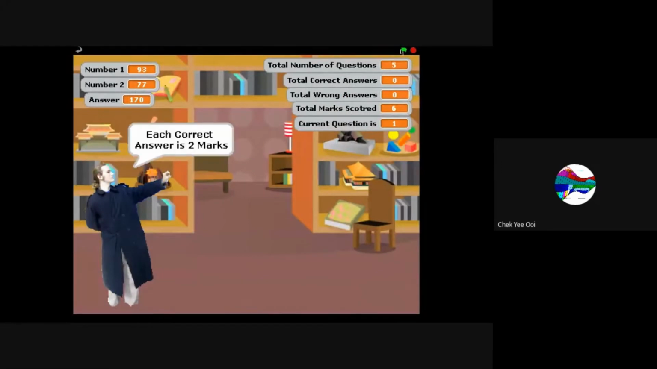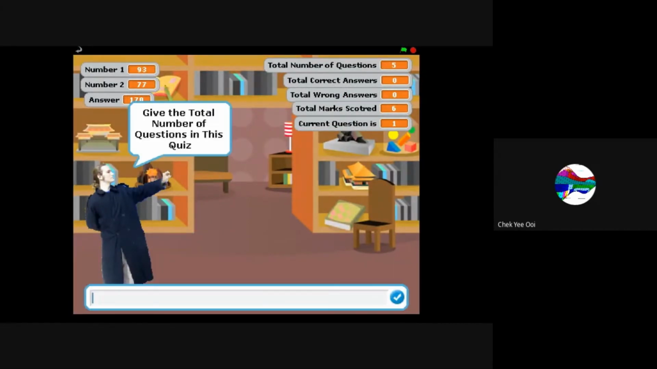We run it. Each correct answer is 2 marks. Give total number of questions in this quiz. 6 questions. Enter. So 34 plus 36. Number 1, number 2, answer is 70. So the total number of questions is 6. Total correct answer haven't answered yet. Wrong answer also no. Total mark score still 0. Current question is number 1. So the answer to be 70. So you put 70 in here.